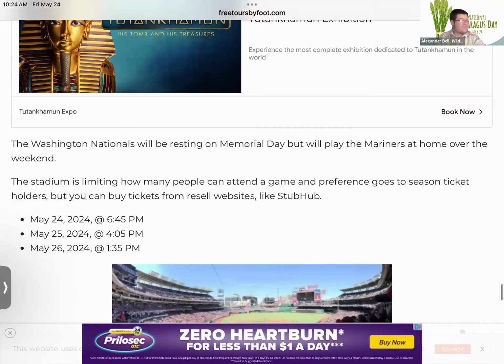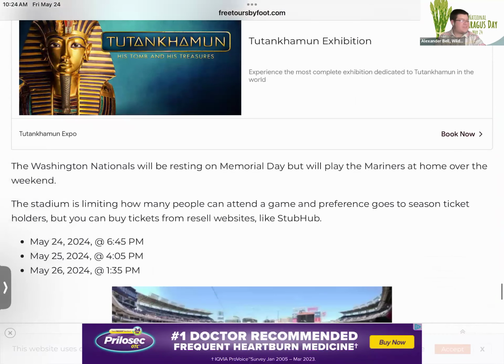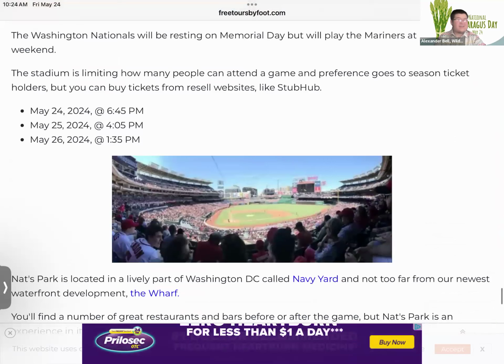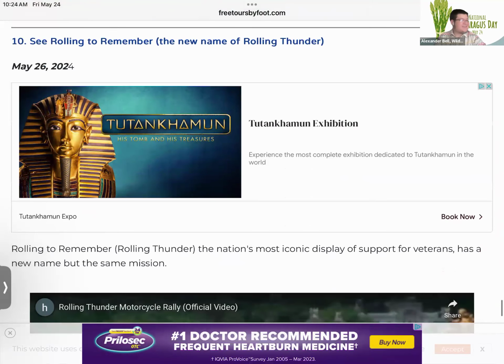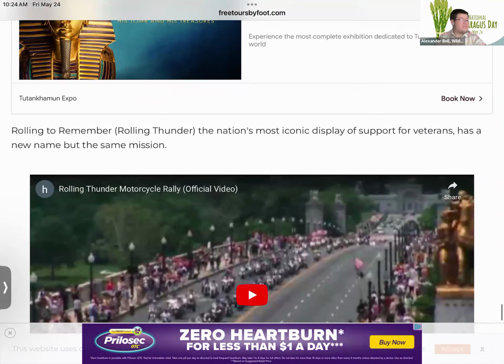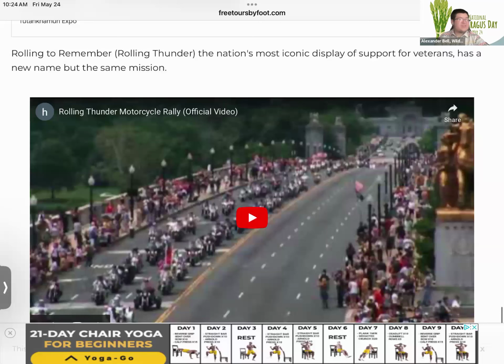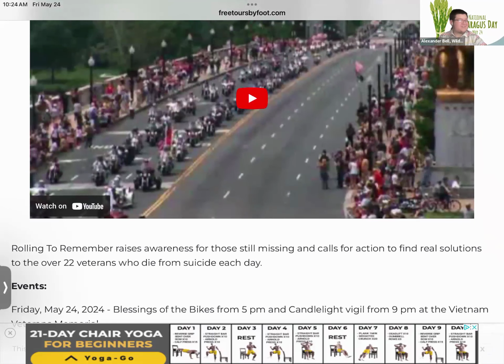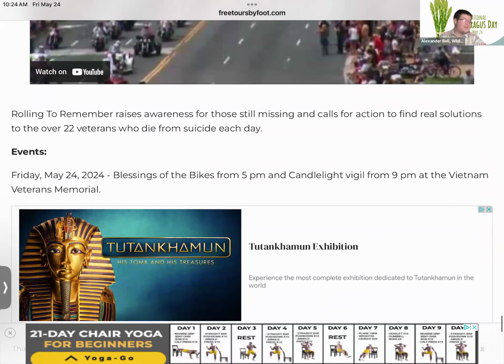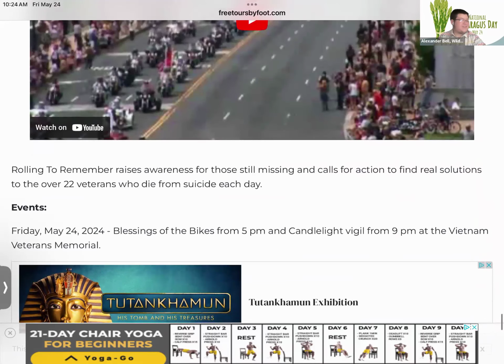Wow. There are some baseball games today, tomorrow, and Sunday at Nationals Park. See Rolling to Remember, the new name of Rolling Thunder. Rolling Thunder, the nation's most iconic display of support for veterans, has a new name but the same mission. Rolling to Remember raises awareness for those still missing and calls for actions to find real solutions to the over 22 veterans who die from suicide each day. On this Friday, there's the Blessing of the Bikes from 5 and the vigil at 9 at the Vietnam Veterans Memorial.